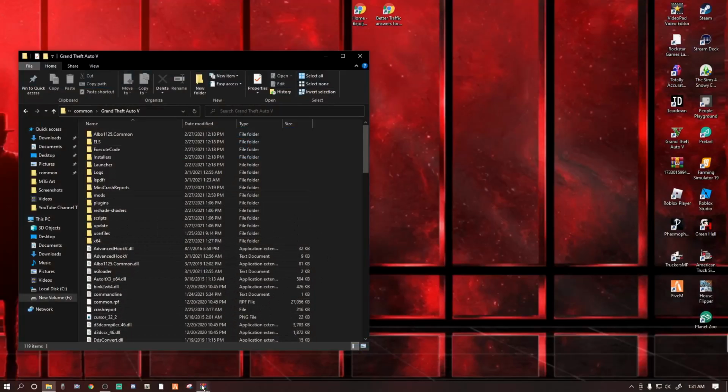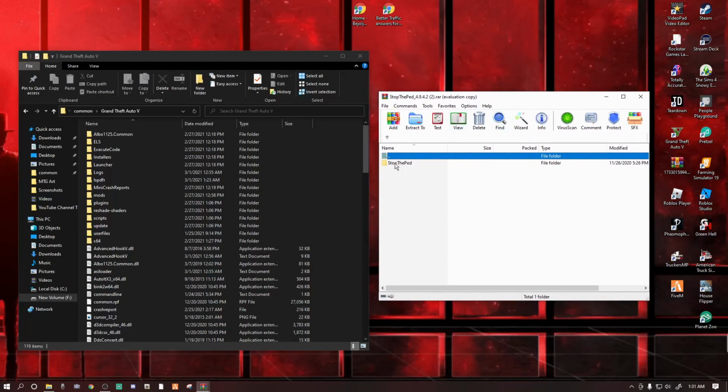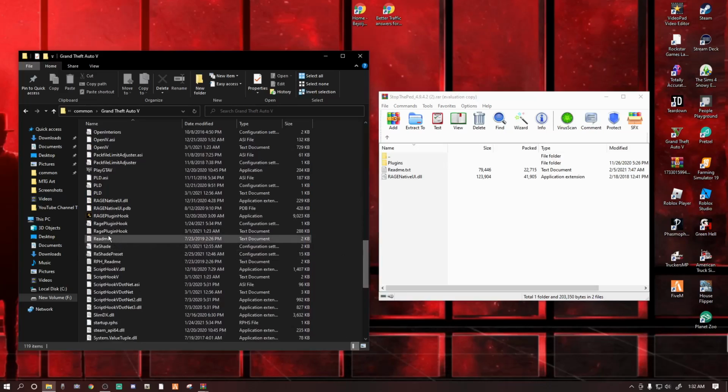Let's go ahead first and install Stop the Ped. All right, so there's Stop the Ped. Bring up the Stop the Ped WinRAR, and double-click the Stop the Ped folder. Now, I'm going to show you a little trick if you do not know it already. I already have a RageNativeUI.dll in my game right here. This comes with a RageNativeUI.dll. If you don't have one, then hold off for a second.